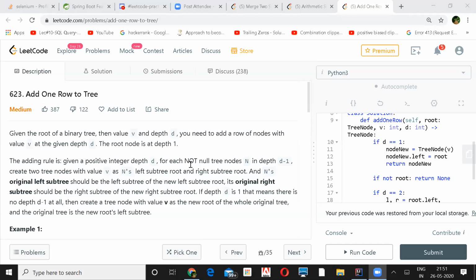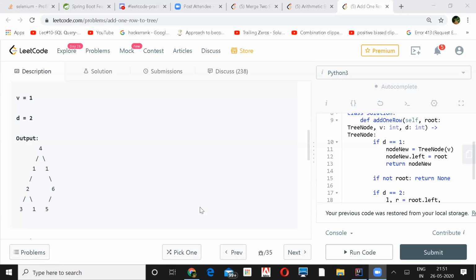Adding rule is like, depth will be given, and for each not null tree node n in depth d minus 1, we need to create two nodes with value v as n's left subtree and its right subtree. And n's original left subtree should be left subtree of new left subtree, and its original right subtree should be the right subtree of the new right subtree. And if d is 1, that means there is no d minus 1 at all. Create a node with value v as the new root of the whole original tree, and original tree is the new root's left.